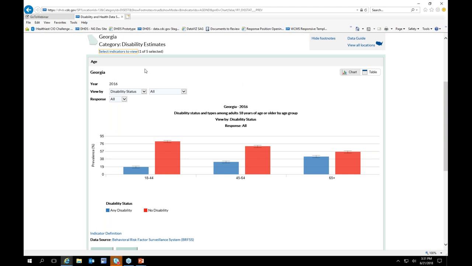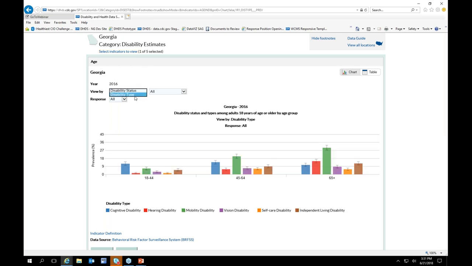Let's say you're interested in disability types. We can go to this view by drop-down menu, and instead of disability status, we'll select disability type, and you'll see the chart switch, and now there are different bars here for each of the six disability types. You can also see that it's interactive. As you scroll over it, you'll get a little pop-up window that says what you're looking at. In this case, among 18 to 44-year-olds in Georgia in 2016, the prevalence of cognitive disability was 11.9%.